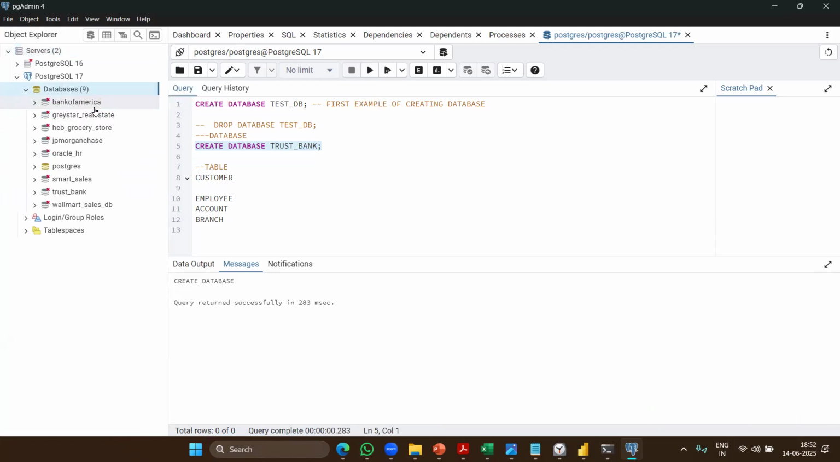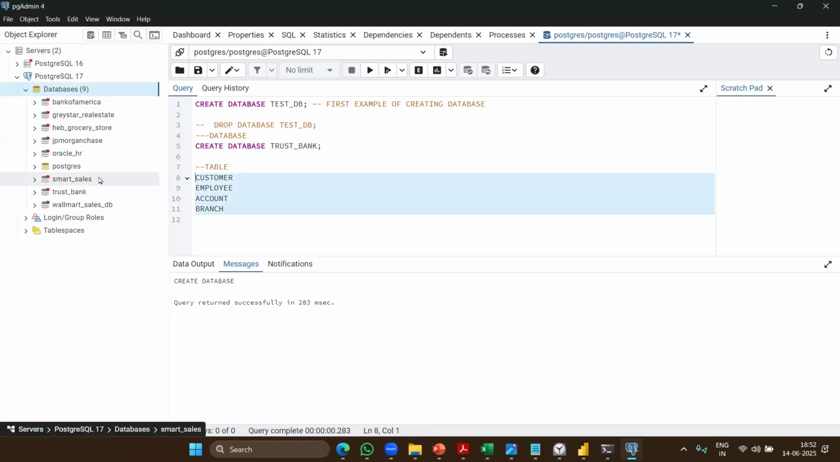Let me refresh it. We have trust bank. Now, within the trust bank, I want to create the tables, correct? So that means first I need to connect to this database. Okay, it is very important, and please, everyone, make a note of this. The reason is that we connected to Postgres. If you create the database and still use this connection to create the tables, the connection is with Postgres, right?